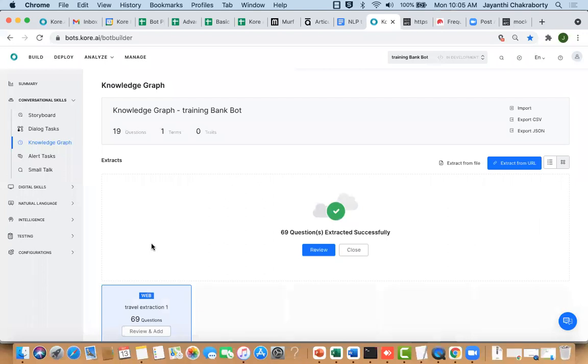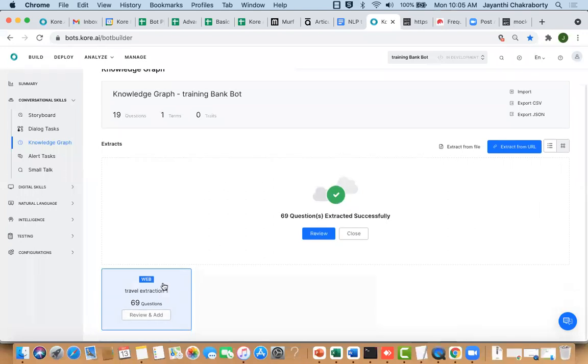So you can see 69 questions have been extracted from that website. And if you want to see those questions which have been extracted, but not yet added into the knowledge graph, because the knowledge graph till now shows you 19 questions only, whereas extraction has extracted 69 questions. So they are extracted, they are available for the bot, but they are not yet added into the knowledge graph.